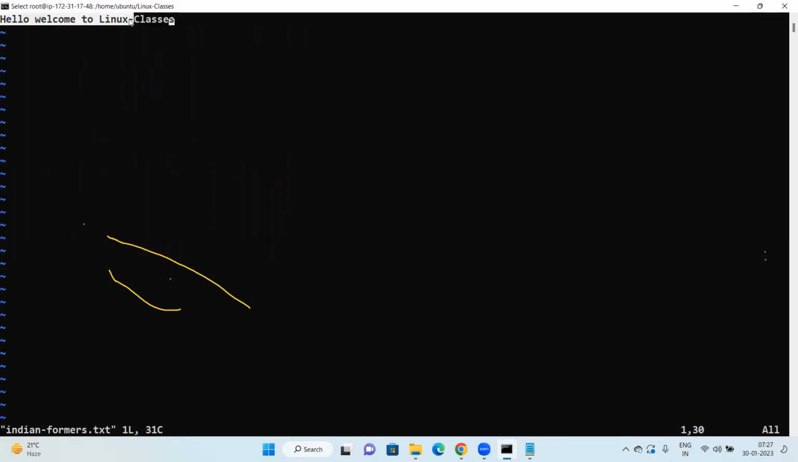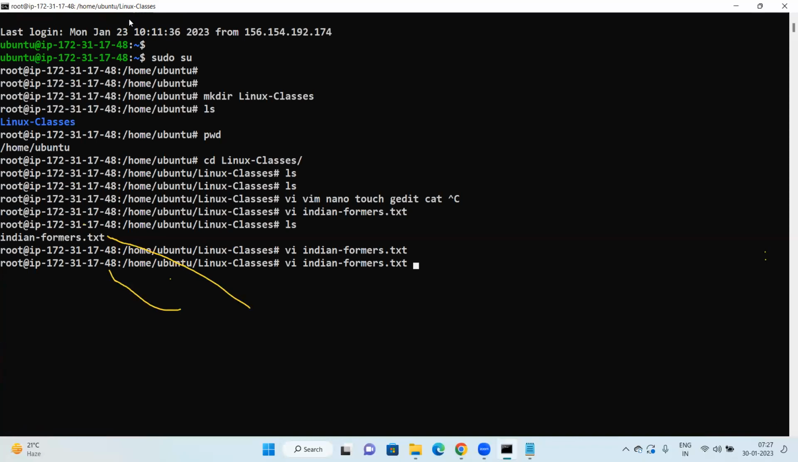Again, if we want to insert something here, we need to press either the I button or the Insert button. Now we can say welcome to DevOps classes, and I add some content here. If we want to save the file, the process is Escape, then colon, then WQ. For saving purposes, I save the file here.